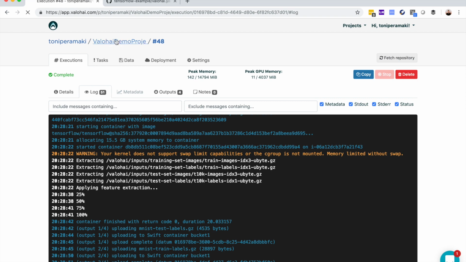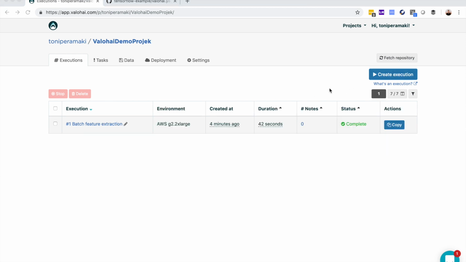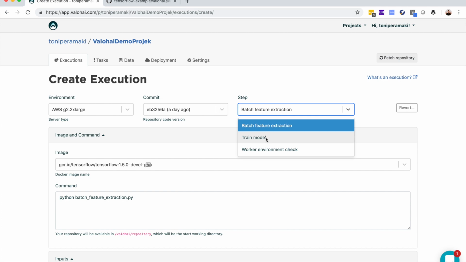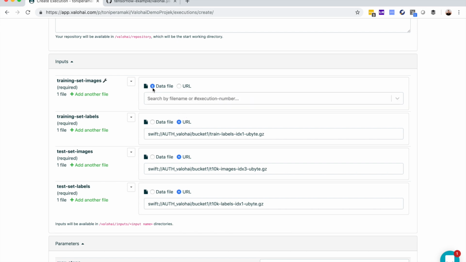So now we're done with the feature extraction. So next step is obviously doing the model training. So let's create the second execution. So we can leave most of the stuff the same, but what we want to make sure is that we switch the step. And now, as we already did the feature extraction, we don't want to use the original input files, but actually the output of execution number 1. So let's switch those files.